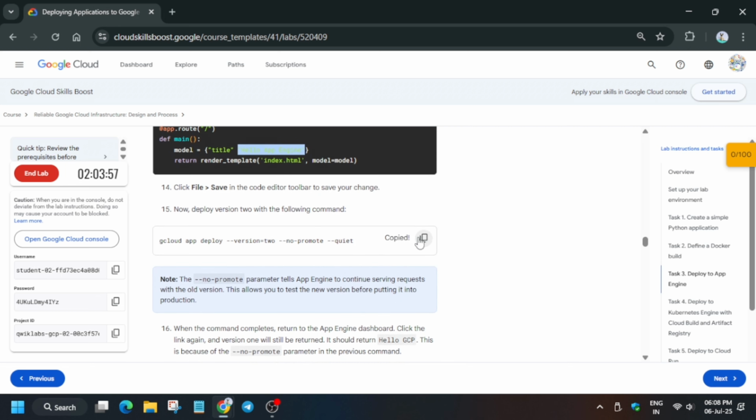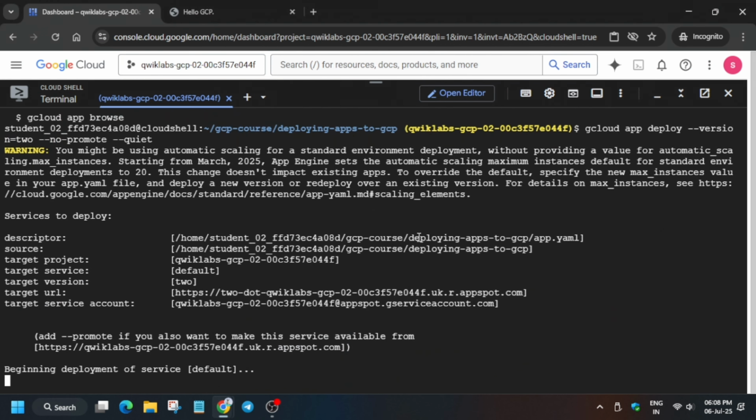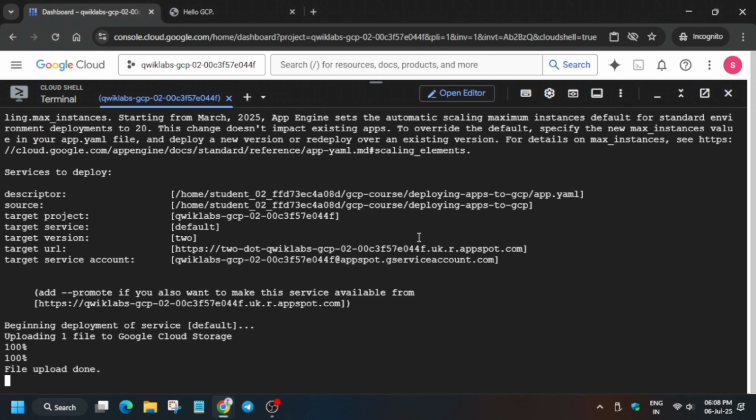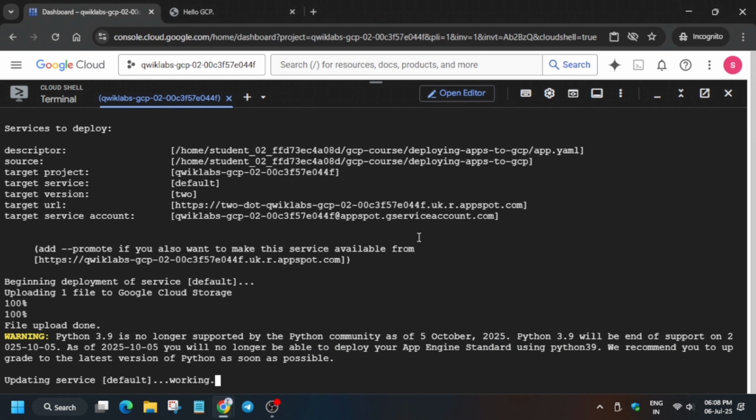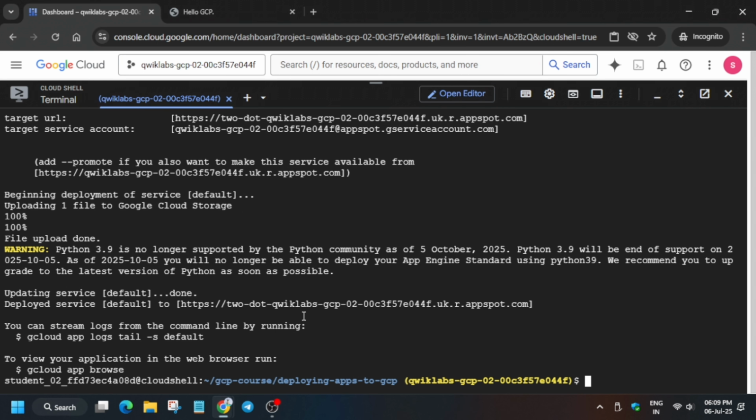We have to just deploy a new version to split the traffic. So basically you have to paste over here and hit enter. Now wait for this to complete. So finally after 30 to 40 seconds it has been completed.